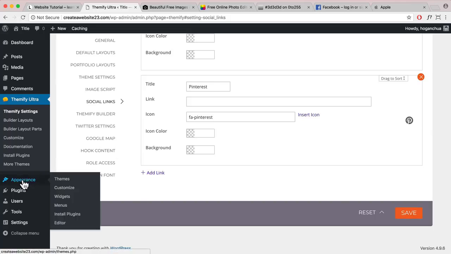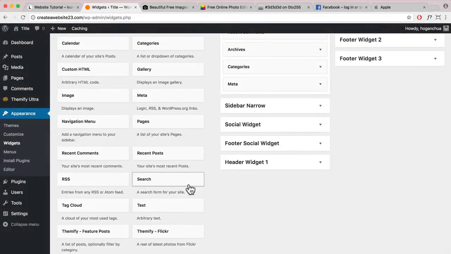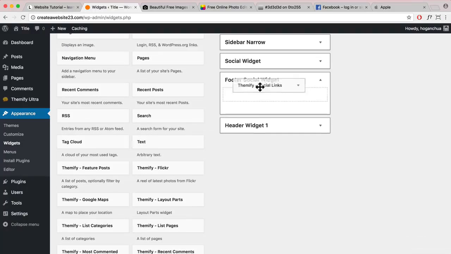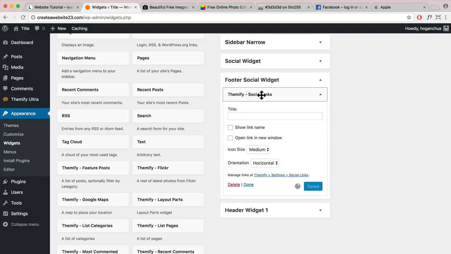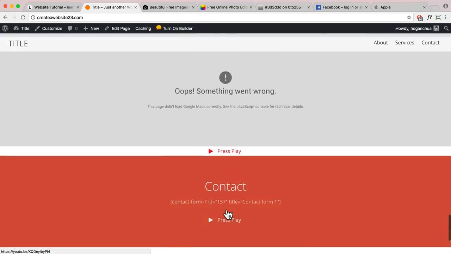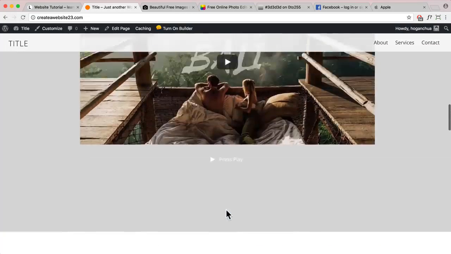So go to appearance, click on widgets, and then scroll down to the very bottom to look for Themify social links. Drag it and pull it up and drop it into footer social widget. Then click on open link in a new window, and icon size set to medium. Save it. Let's go back to our website by clicking on visit site, and there you go, you've added in your social links and your website is pretty much complete.